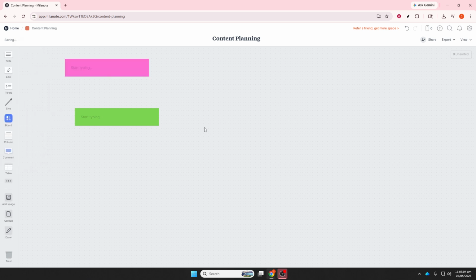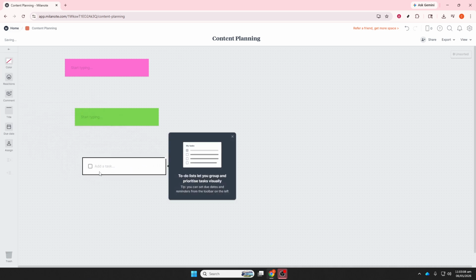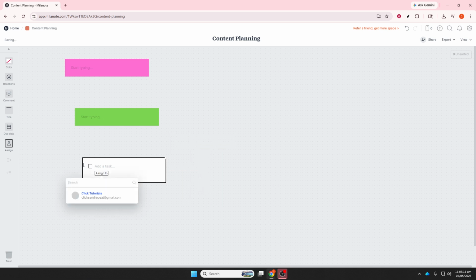Templates are a real time saver. Click Templates and choose from options like content planning, a social media calendar, project planning, or mood boards. Templates provide a solid starting point with sections and prompts you can customize, helping you move faster while keeping things consistent. As your board grows, connect ideas.